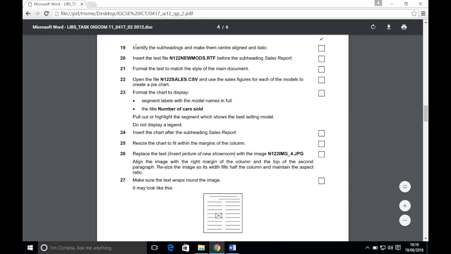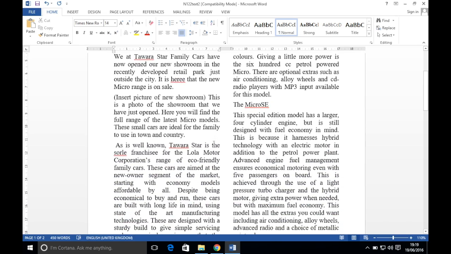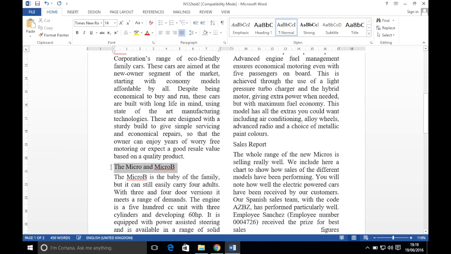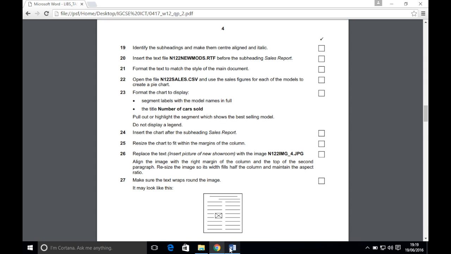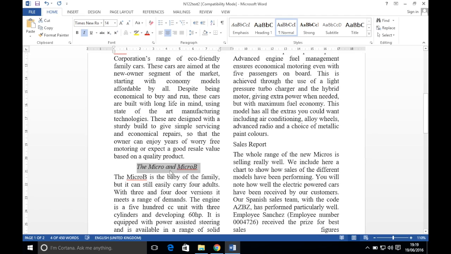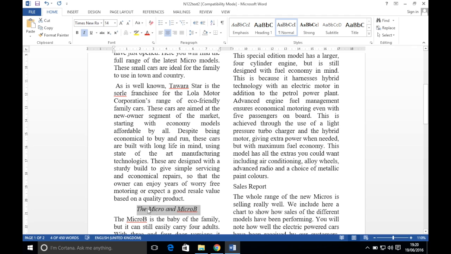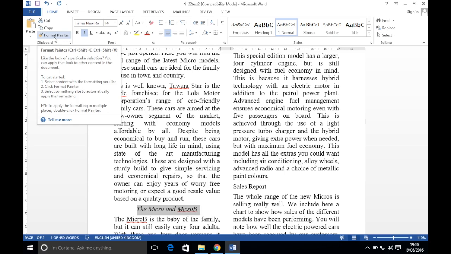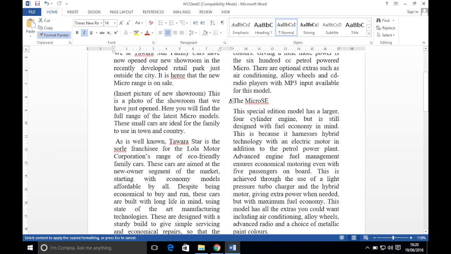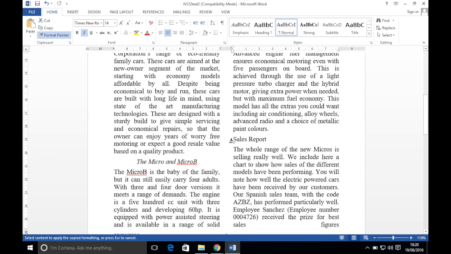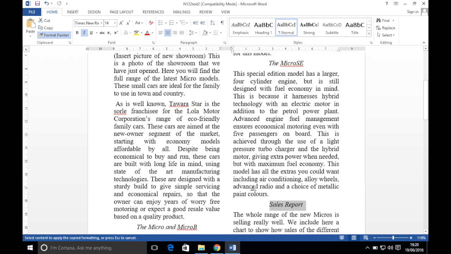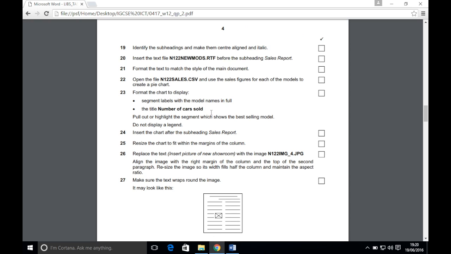All right, number 19, identify the subheadings and make them center aligned and italic, right? So subheadings, let's see, center aligned and italic. Right, so I'm going to copy this style so that I can apply it to the other subheading. So what I'll do is I'm going to highlight the ones that I've just changed, and I'm going to select Format Painter. I'm going to double click on it, and then I'm just going to paint it over. Right, there you go. Sales report. Right, there you go. Okay, moving on.